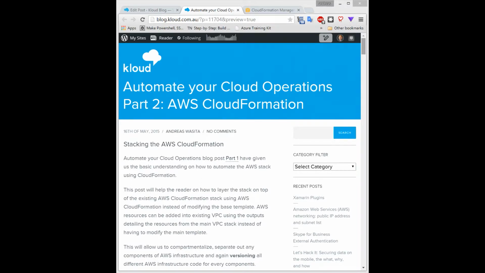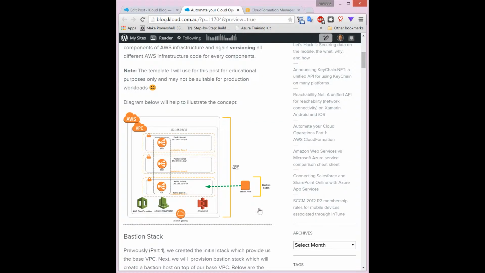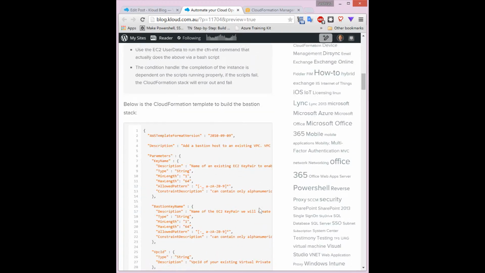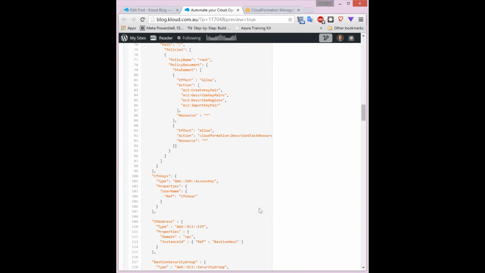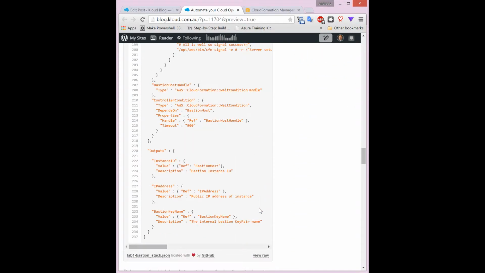Previously on part 1, we have learned how to provision our initial stack using AWS CloudFormation. Now on part 2, we will start adding some resources into our existing VPC, which is our initial stack. But instead of having to modify the main template, we will create a new template and layer it on top of the initial stack. Just like in part 1, I provided a template that you can use and modify as per your requirements.